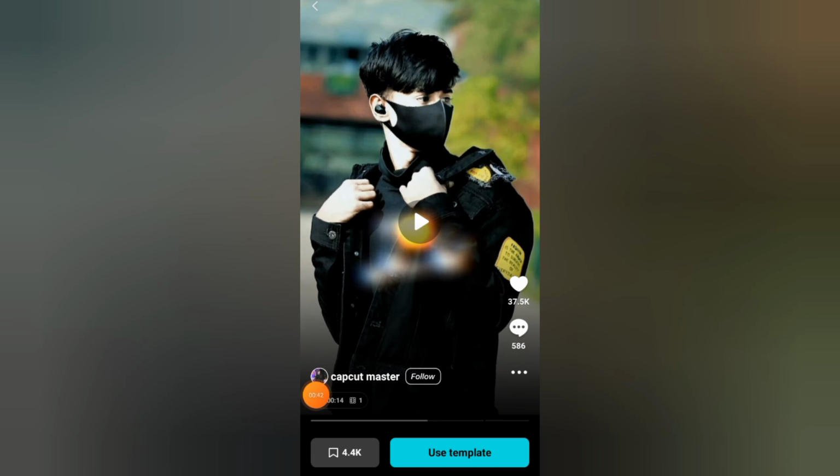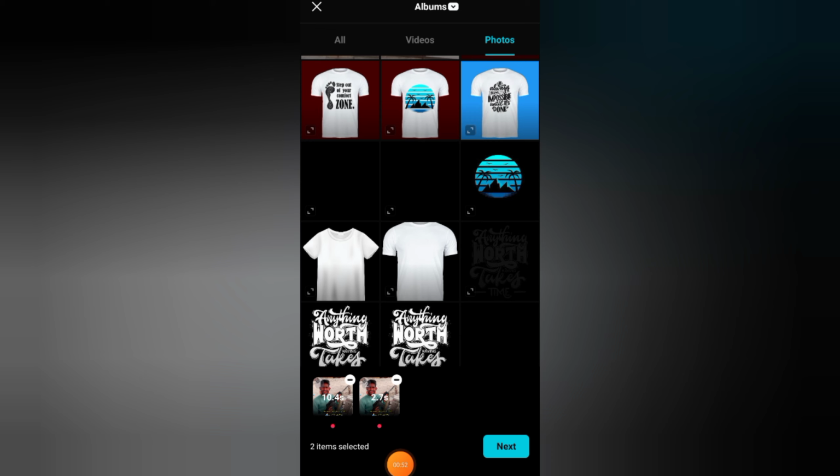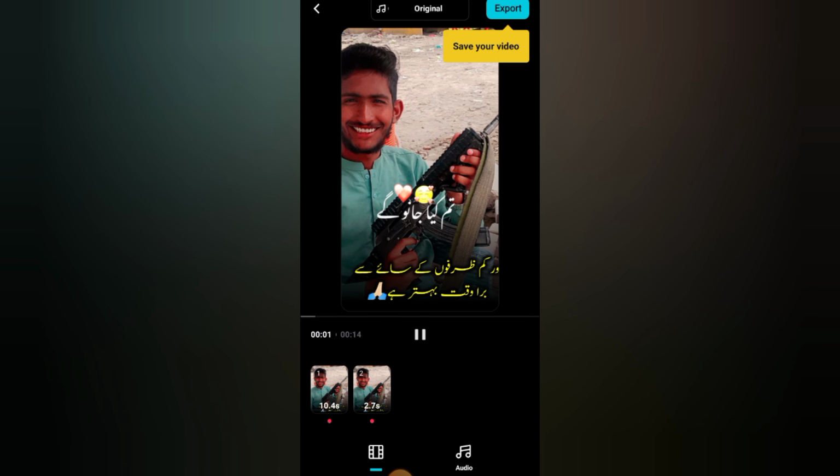After that, you have to click on this left. Here you have to click on this use this template at the bottom. When you click on this, now here you have to select images. Now here you have to select two images from your mobile phone gallery. After that, you have to click on this next.